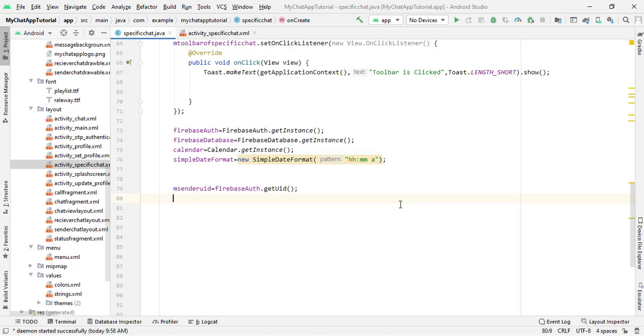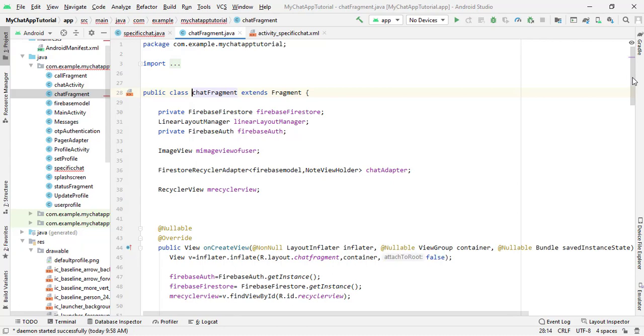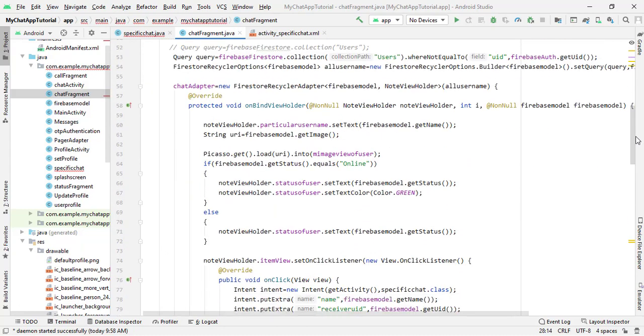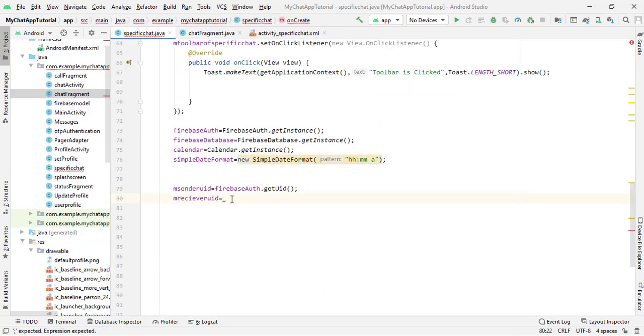Now inside mReceiver UID equal, we have to get the UID from our chat fragment. So I will show you. So you can see this is our chat fragment, and when user clicks on anyone and wants to chat with anyone, then we are getting the UID of that person, and I simply pass that UID using an intent, and the string name is receiver UID. So simply copy this string, Control C. Then we can use this string because we will create a room using this sender and receiver UID. So I simply type here get intent dot get string extra, and inside this simply pass that key name.